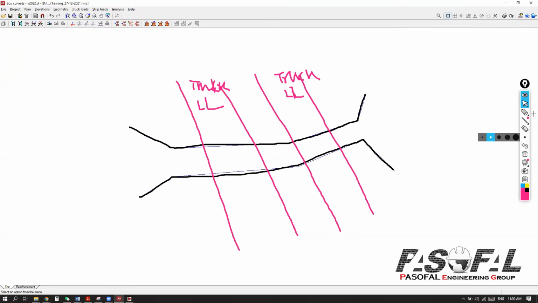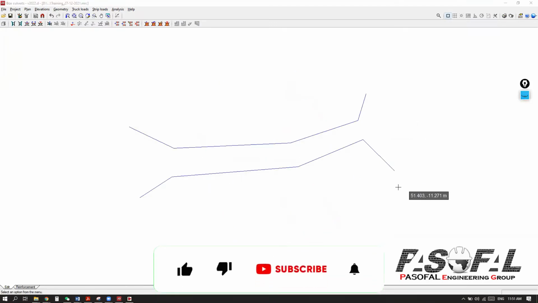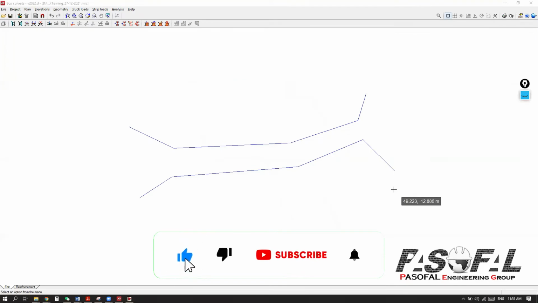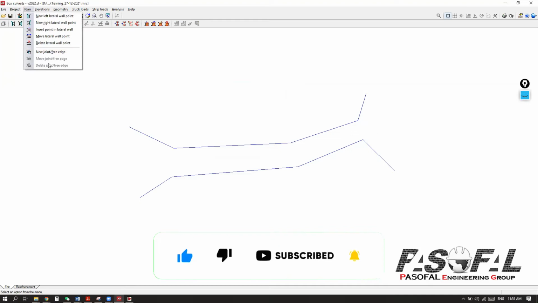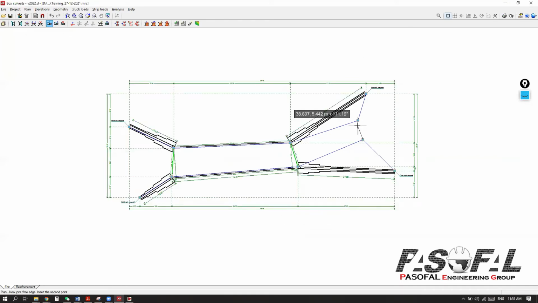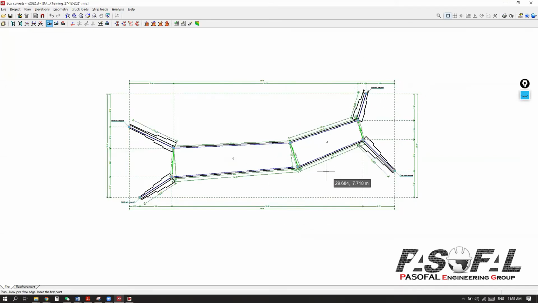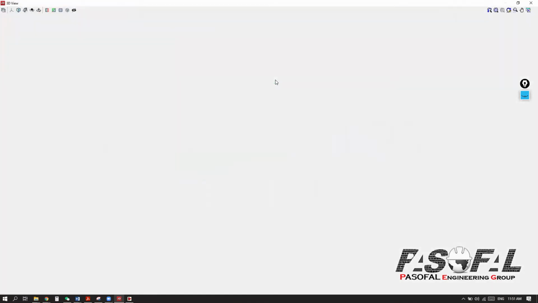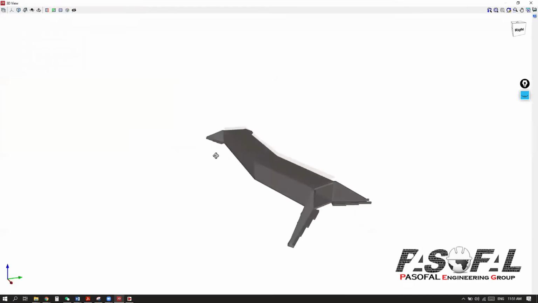Okay, so now I have this geometry. I need to join these lines together. So I can go under plan again, new join or free edge. From here I will connect this to this, and then this to this, and also this to this. If you want to look at the render view, you see here. So simply you could create this.